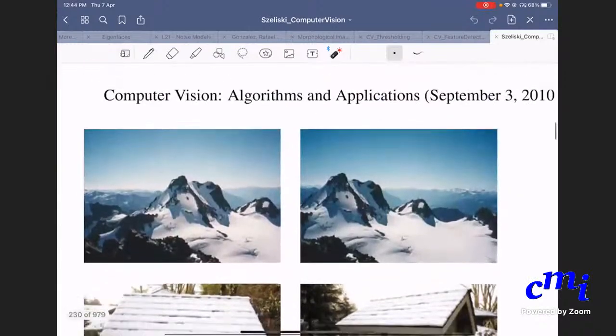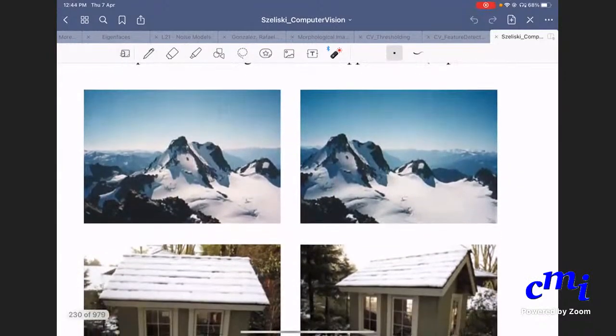For images like this, it's a difficult task. Finding key points to match is a harder task for images like this, where you don't have any obvious straight lines or corners or things like that.